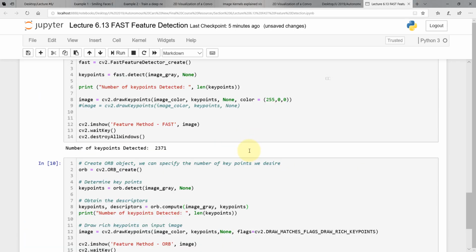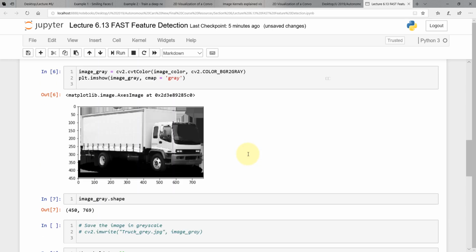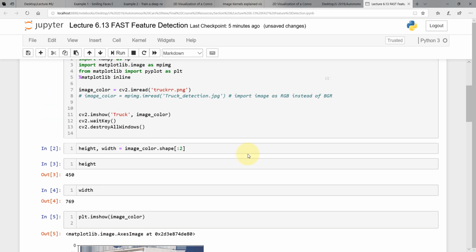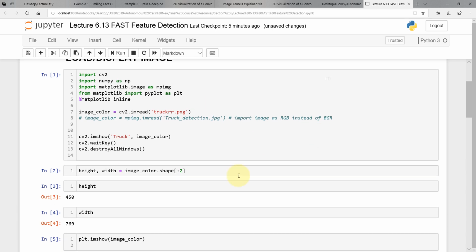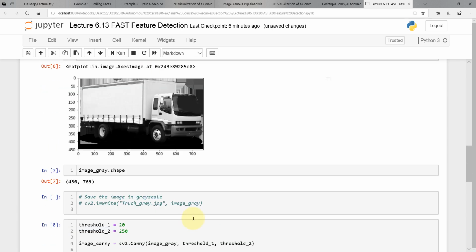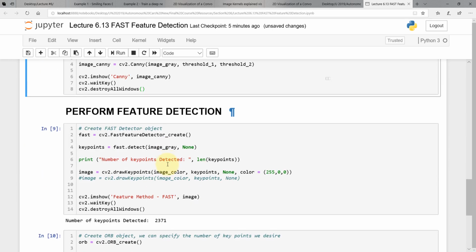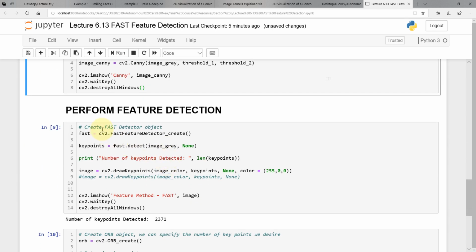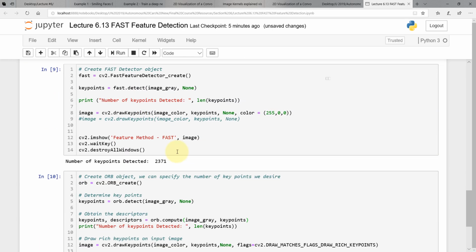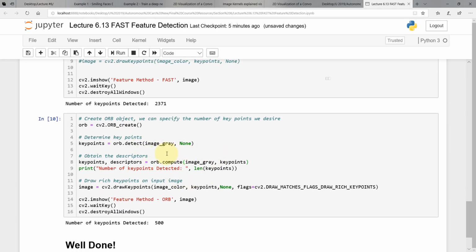All right, that's pretty much all I have for this lecture. I hope you enjoyed it. Let's recap. In this lecture, we have been able to load our image, convert it to grayscale, and perform Canny edge detection as well. We've been able to use fast feature detection to extract key points and plot them, and we've done the ORB as well by extracting key points along with the descriptors and plotting them as well.